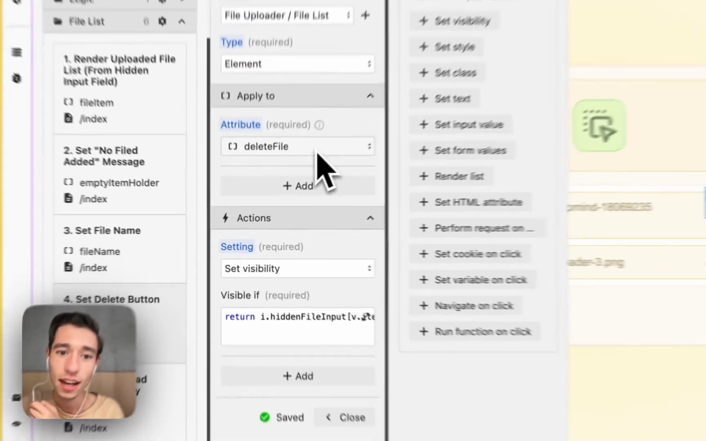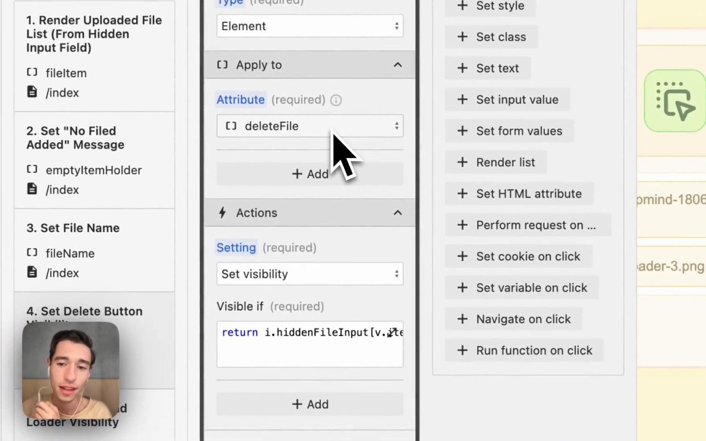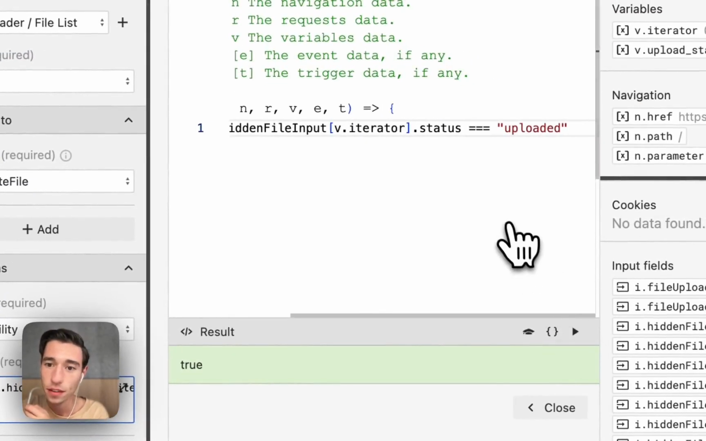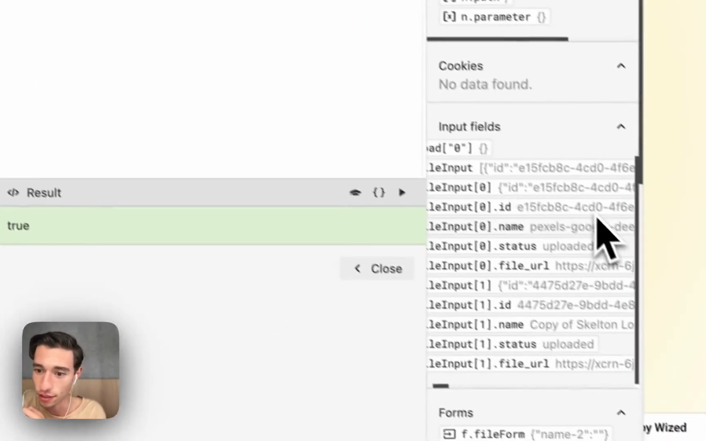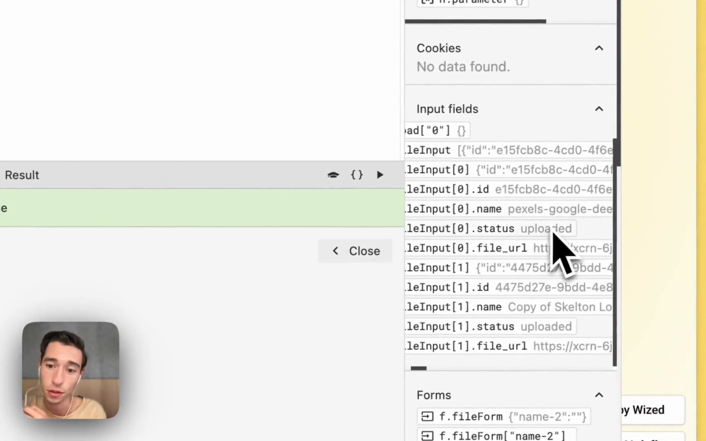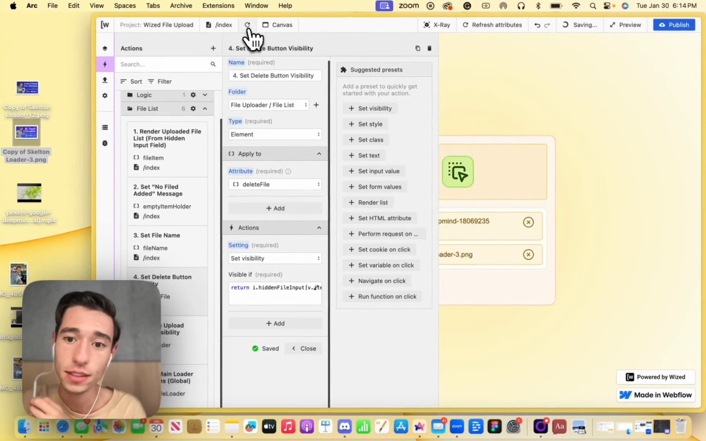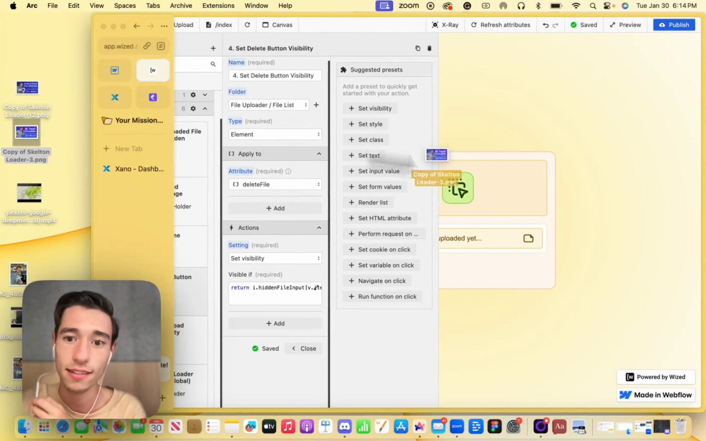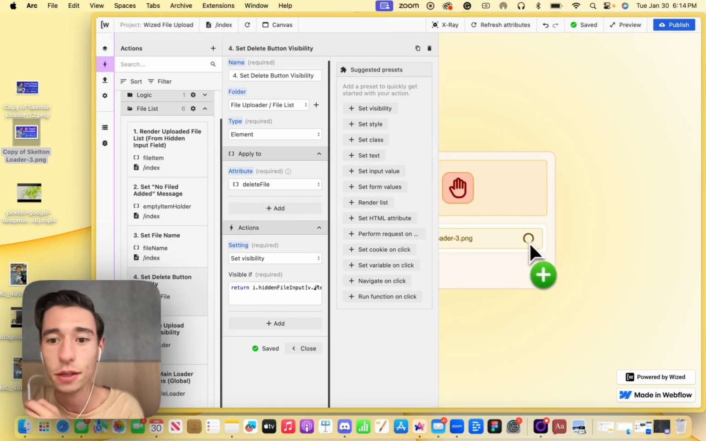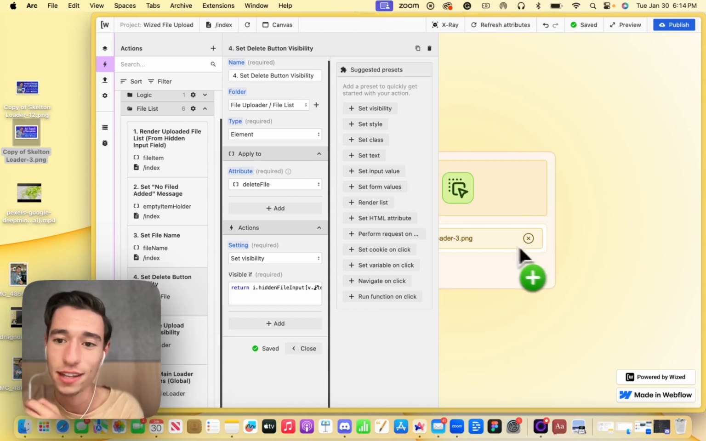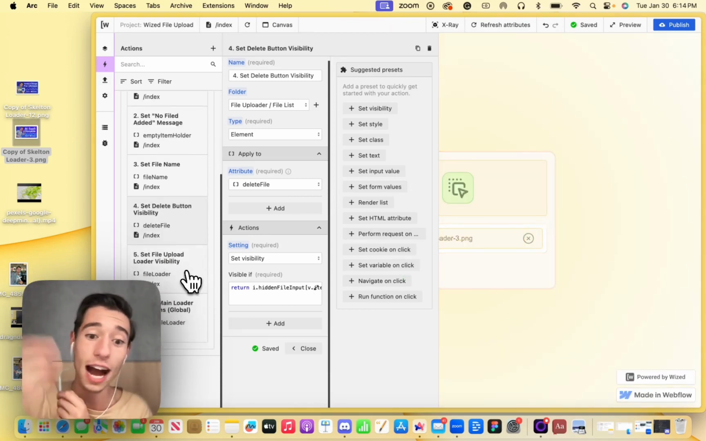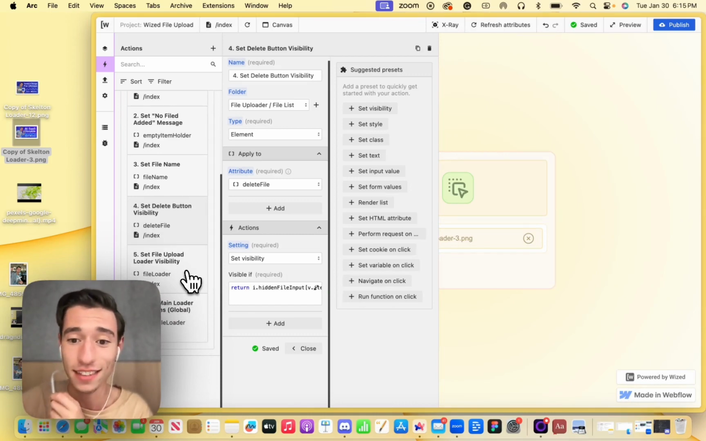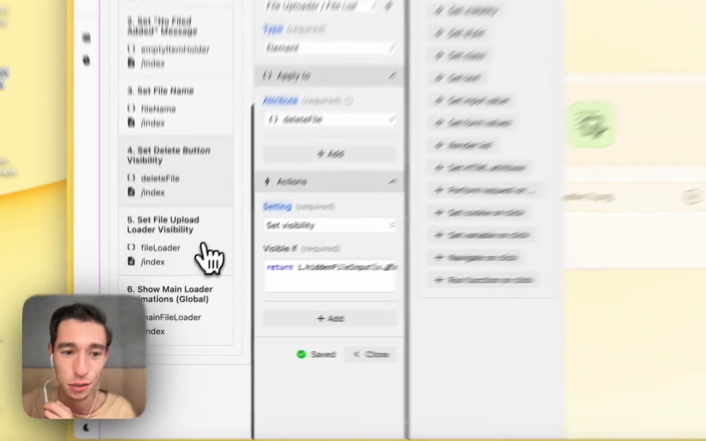So we already went through the action, but we just have it visible only if the status equals uploaded. So if the status of this iteration here equals uploaded. If it is uploading, let's reload this and let's add something in here. We will see that we will have this animation, and now this is visible after it was successful. So after we updated the object in the array, after we got Xano's response.